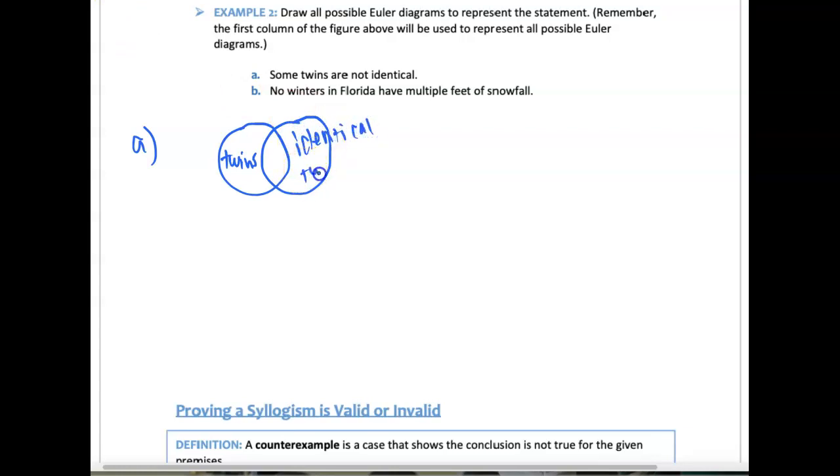Now, as kind of a side note, and this happened here, you might say, well, wait a minute, this diagram doesn't really make sense, because like what would be over here? What would be an identical twin that isn't a twin? Well, that doesn't make sense. So sometimes this happens, that the first diagram you draw, while it works technically for statement A, it just doesn't really fit.